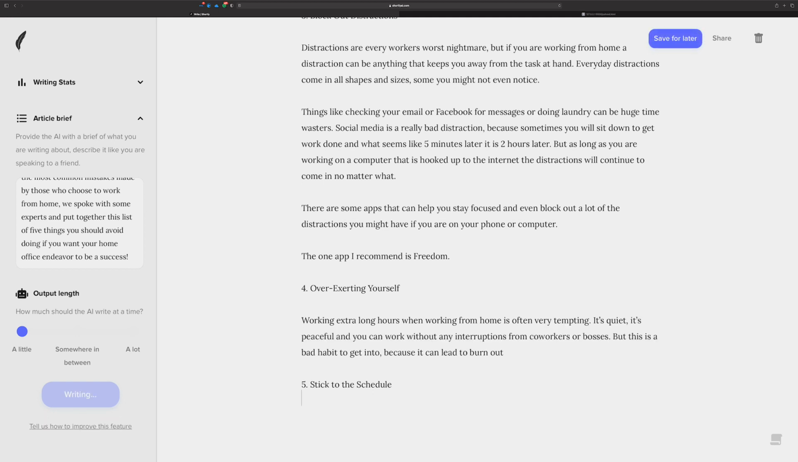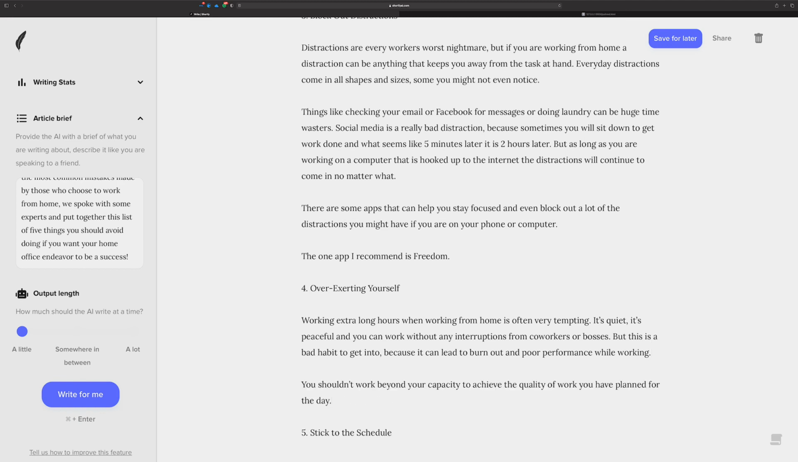Is often very tempting. It's quiet, it's peaceful, and you can work without any interruptions from coworkers or bosses. But this is a bad habit to get into because it can lead to burnout and poor performance while working. You shouldn't work beyond your capacity to achieve the quality of work you have planned for the day. It will cause, and let's just see. That's not much of a lead.